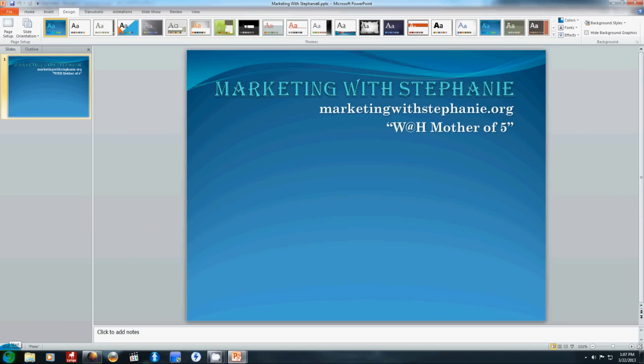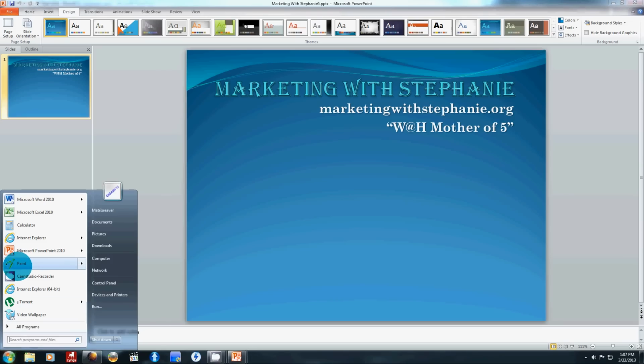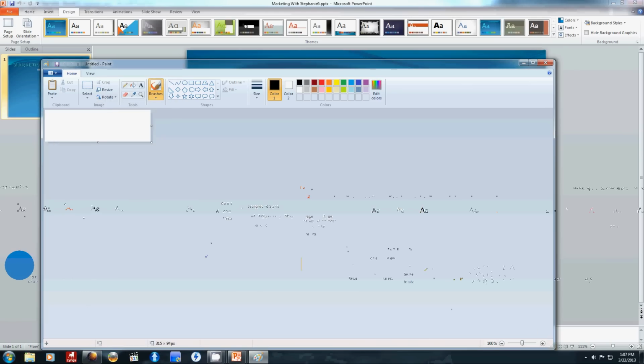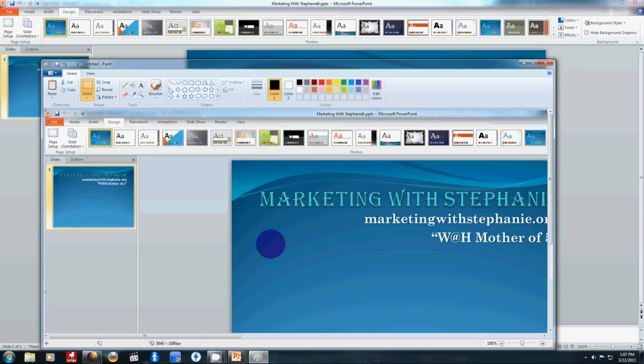And how I get there, I go to my Start menu, and I have it right here pinned on my board. I just click Paint. And then once it's opened, all you do is hit Control V, which is paste. If you didn't know that, if you hit that Control button and V, that's the paste command.